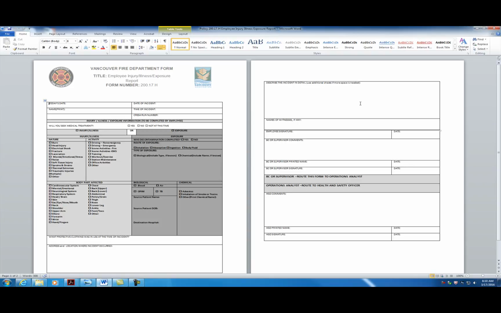The first form is the Employee Injury, Illness, and Exposure Report form. This is the department's form for documenting the injury, illness, or exposure and is located in SharePoint. This is generally one of the first forms that you will fill out. Let's review where to find it.